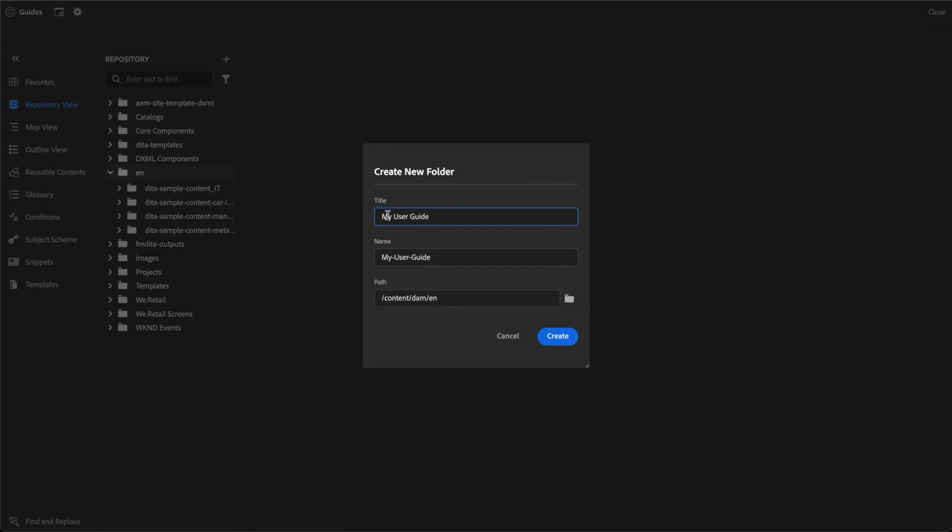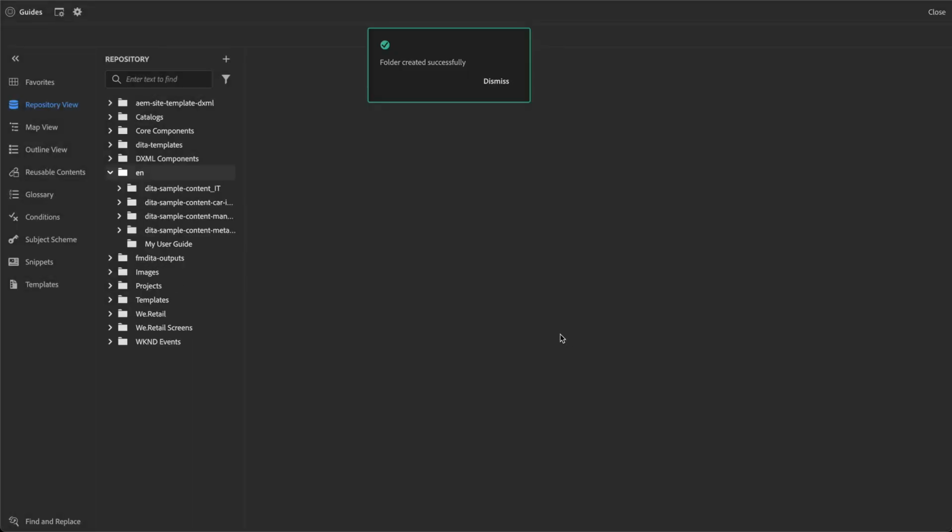You see, this is my title, and the name of that folder, the folder name in the system, is already populated automatically, and my spaces and blanks are replaced by hyphens, and the path is shown here as well. So I just click Create to get this new folder. And it tells me that the folder has been created successfully. And here I have my user guide.